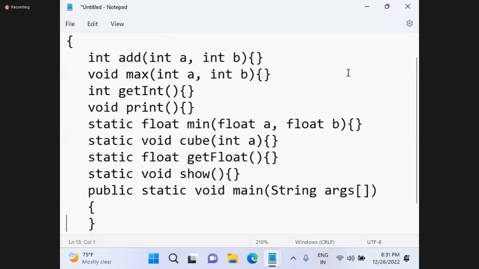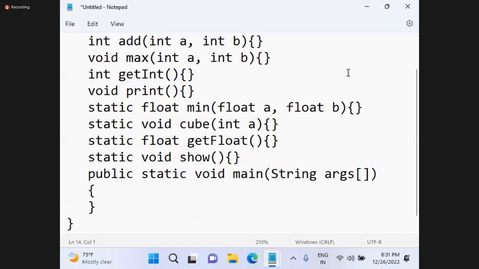Main method code you have to write. Instance methods are called with object reference. Class methods are called with class name. That's it. Instance methods are called with class object reference. Class methods are called with class name.